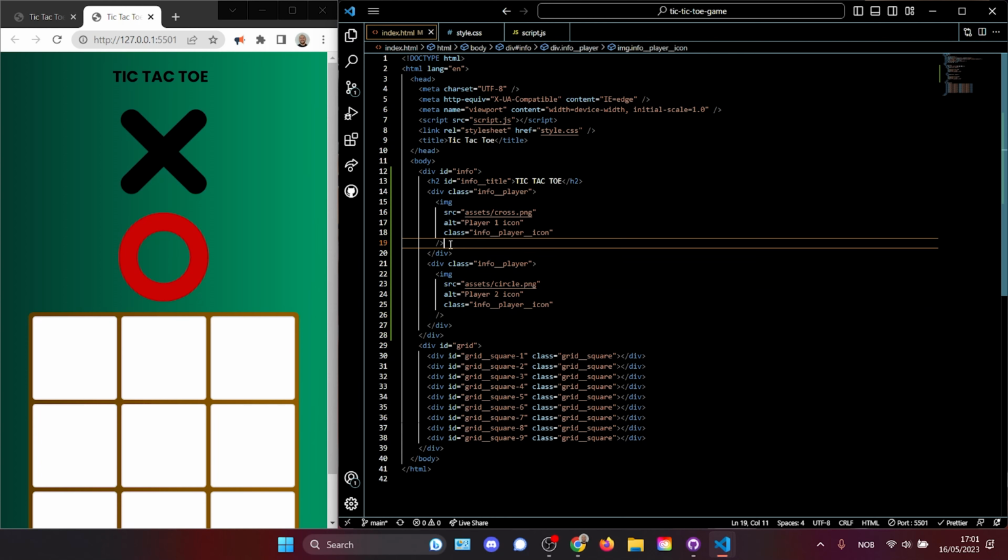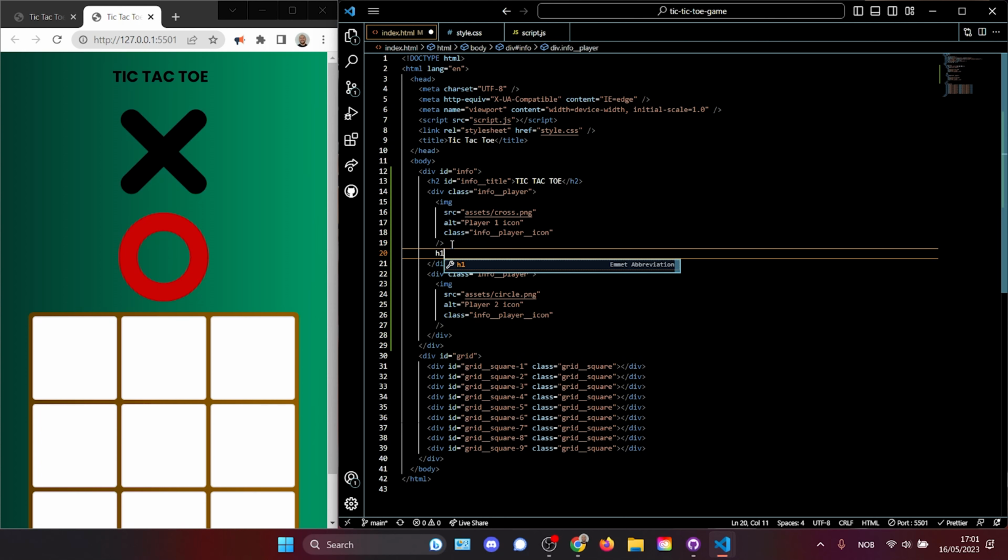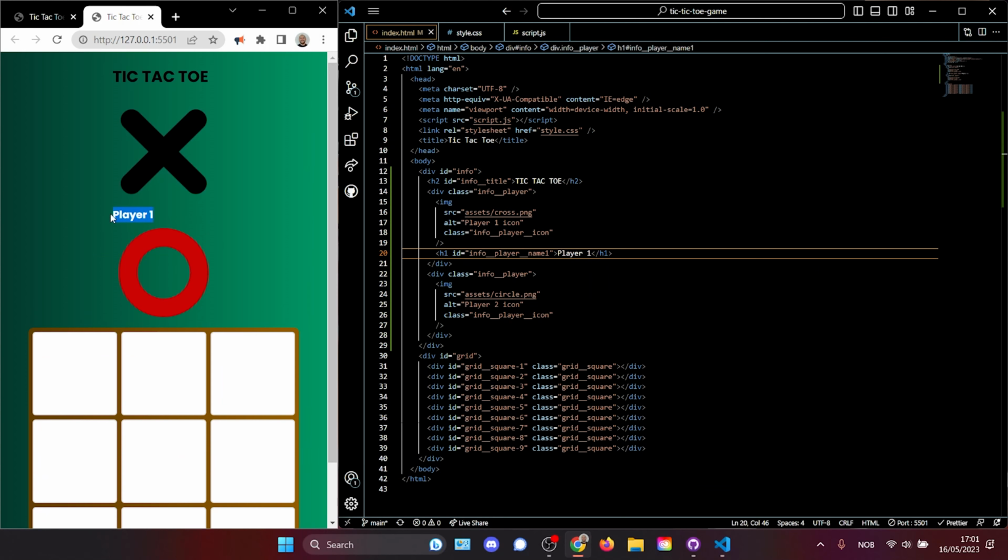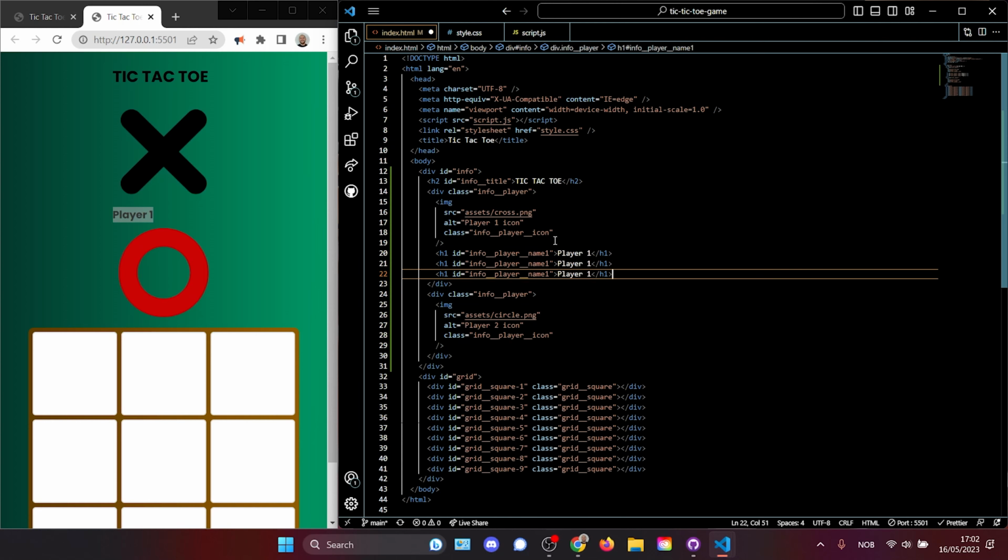Then under the first image, we are going to give it an h1. We are going to give this an ID of info__player__name1. And then inside of that h1, we're going to just write player1. That's going to be our default starting point. And then we're going to copy paste this h1 twice. In the second one, we don't need an ID. Just remove that, and we're going to just have a colon here.